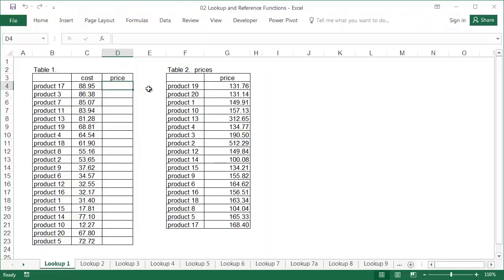Lookup and reference functions are the most useful Excel functions. And the most popular out of all of them is the VLOOKUP function. I will explain how and when to use them using a few simple examples in which a small amount of data is used. In reality, these functions are most often used and are most useful when working with tables with a huge amount of data.